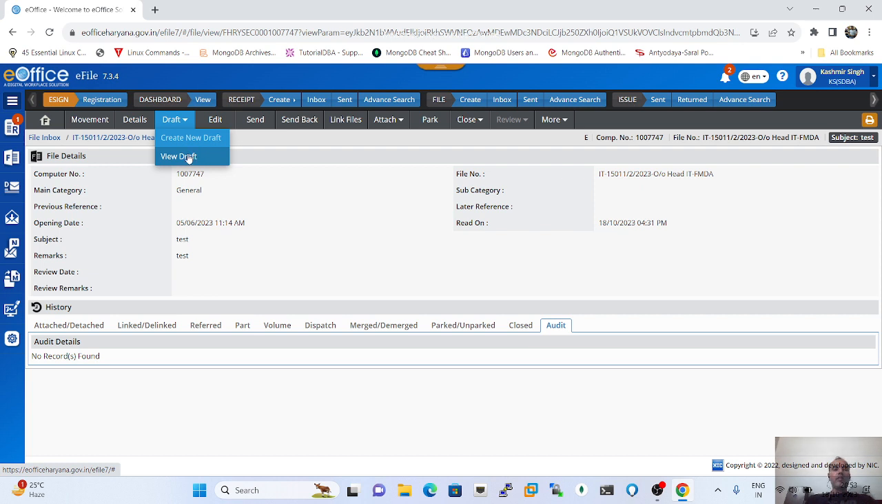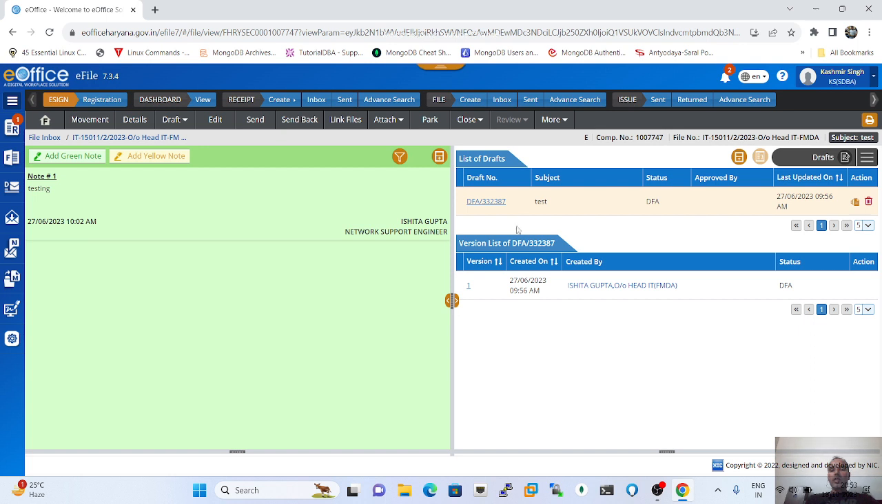And view draft. View draft means it will describe the draft status. That means this one is the DFA, draft for approval. Once the draft gets approved by our reporting officer or approving authority, that means the DFA status has been changed by the I number. That means issue number. Once the draft gets approved, the version of draft also gets reflected, and the DFA status has been changed to the approved status.